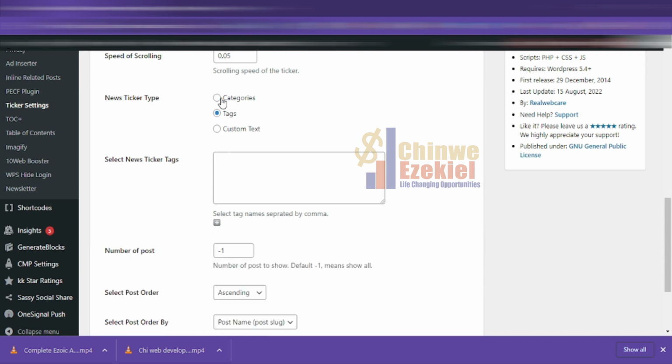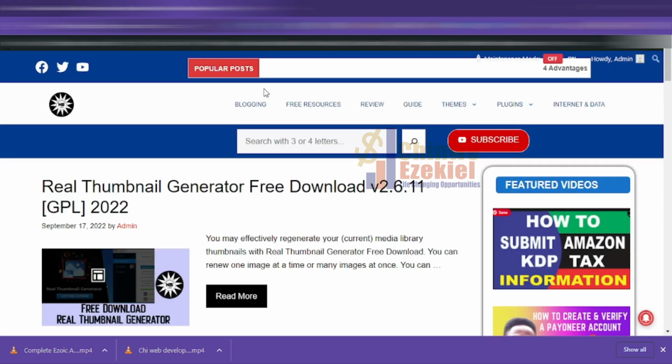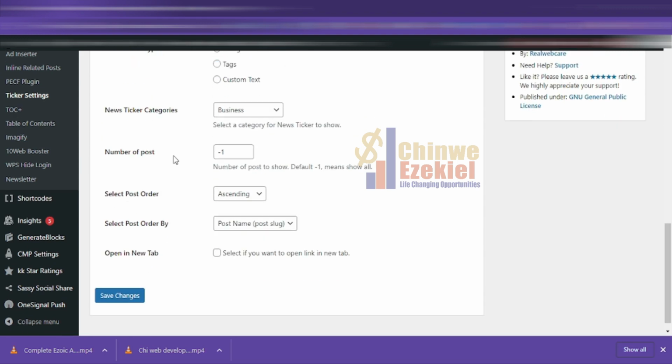But mine is on categories. Then news ticker categories: this is now displaying the business category. You can change it and choose another category here, and select. That is the news ticker category. Select the category where you want to show the news ticker.